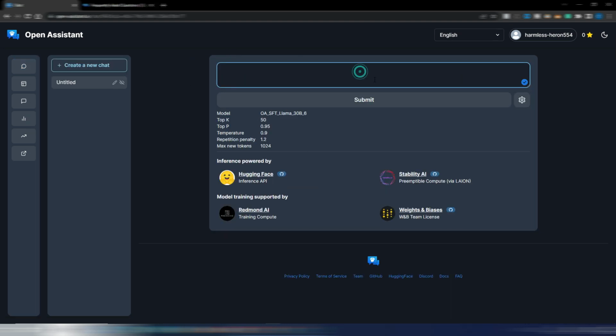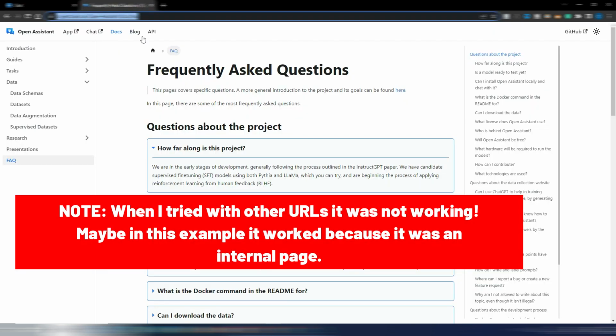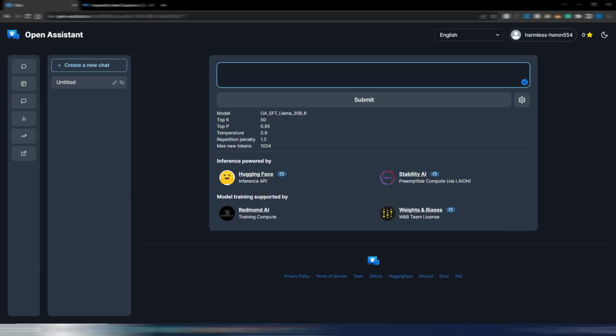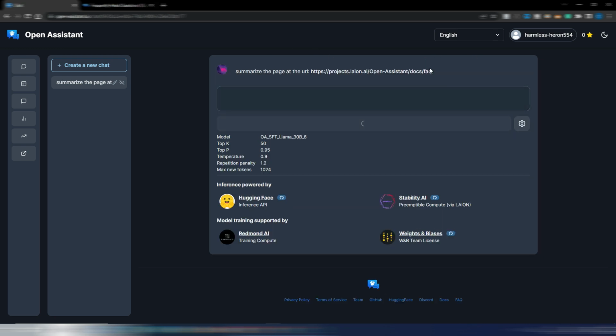Here I can just insert my prompt, and one interesting thing is you can also refer to a URL on the web. For example, if I copy this URL, I can ask this assistant to summarize it for me. Summarize the page at the URL, and I give this URL address. Let's see. Obviously, sometimes your message gets queued because it's free, so you need to wait just a few seconds, not too much, to be honest.